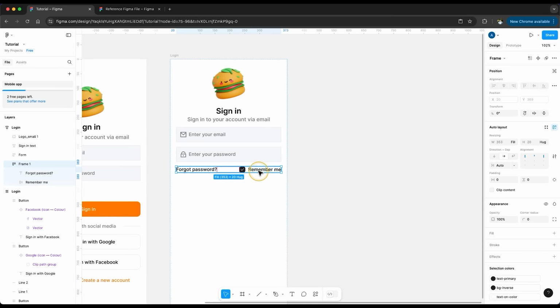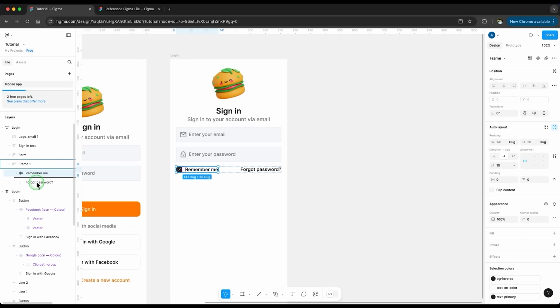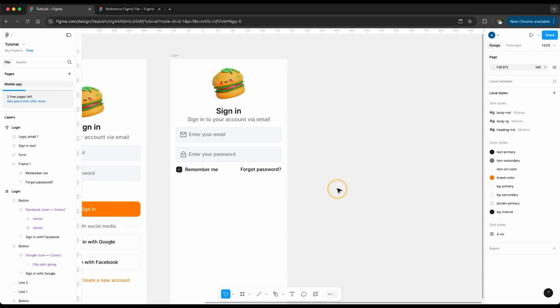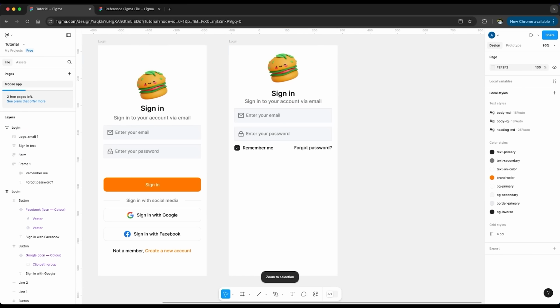I want remember me on the other side, so I can just drag it over here in the frame, or again I can just use the keyboard arrow keys to move it where I want in the stack just like this. It's just basically changing the position inside the layers. I think you get it now. You understand how to use auto layout, so let's keep designing and pick up some speed.